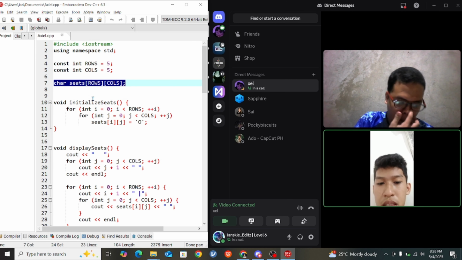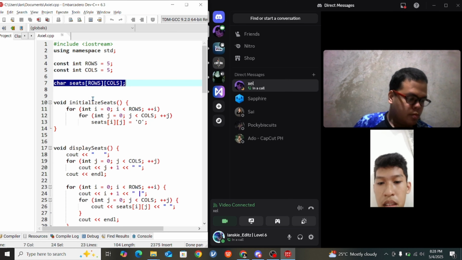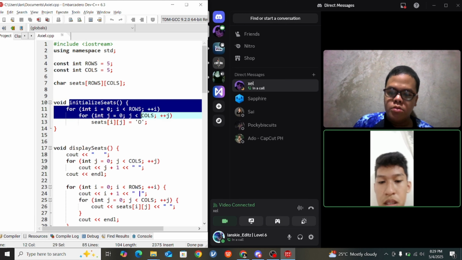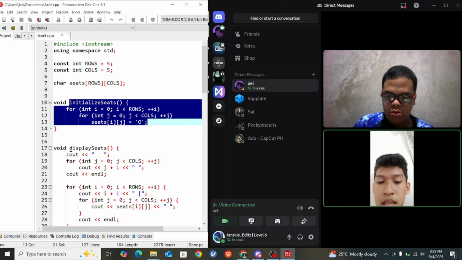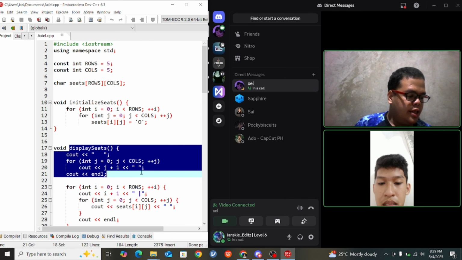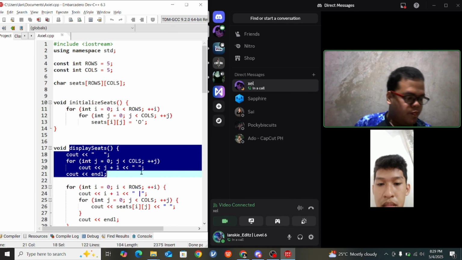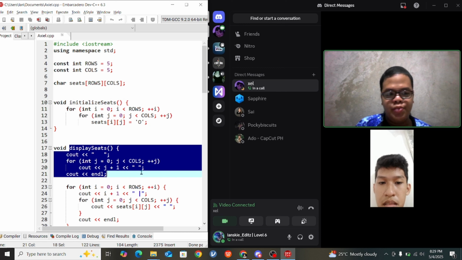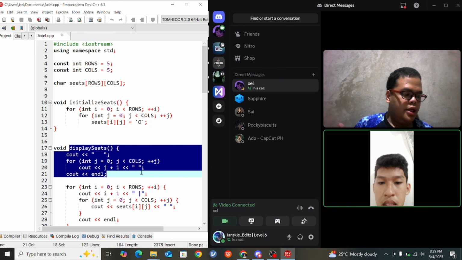Then, we have the initializeSeats function. This sets every seat to O, meaning it's available. Exactly. After that, the displaySeats function helps us to print the seating chart. It includes row labels 1 to 5 and column numbers 1 to 5.